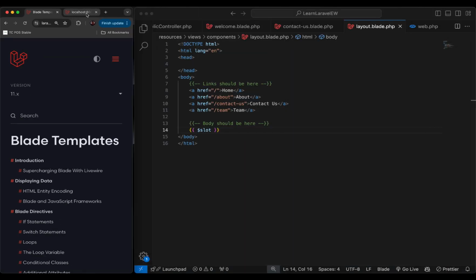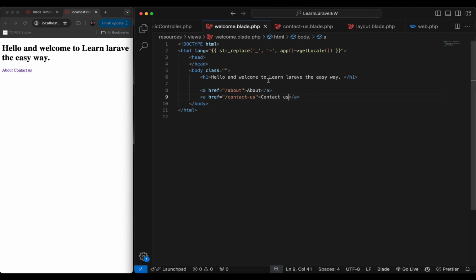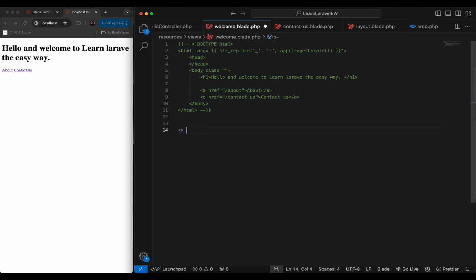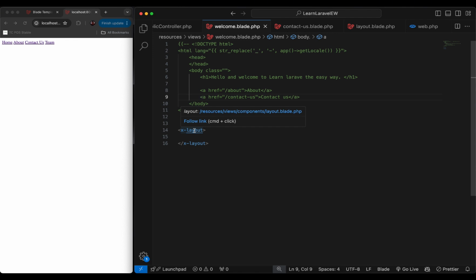Now let's go back to our project. If we go to our home page, which I'm sure we're on the home page. Yes, we're on the home page. So if we go to our home page, which is welcome, we need to tell Laravel that it should use that template to render this. And for us to do that, we just need to simply say, instead of all of this, right, we're going to comment out all of this. And then we're going to say x-layout. So if we save this and we refresh the page, you see that it uses the template we had created, right?